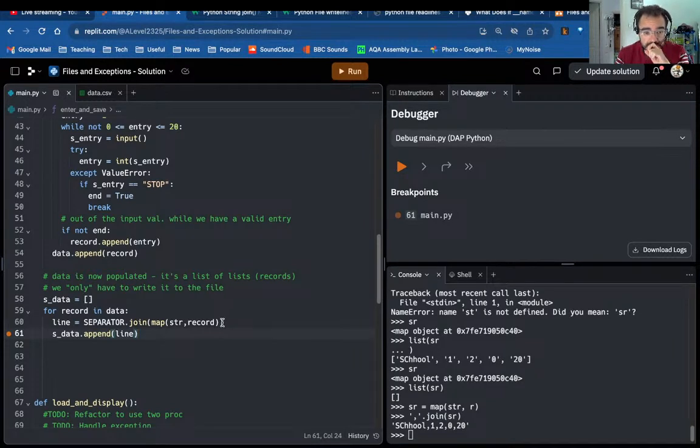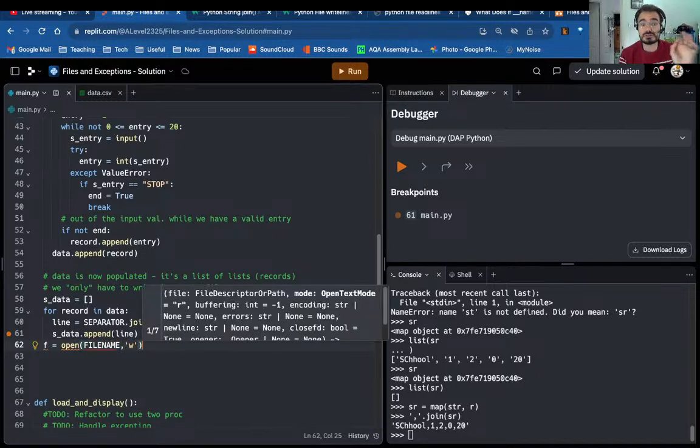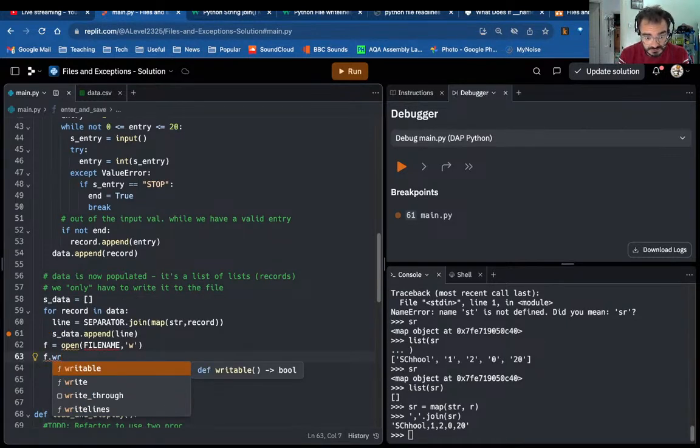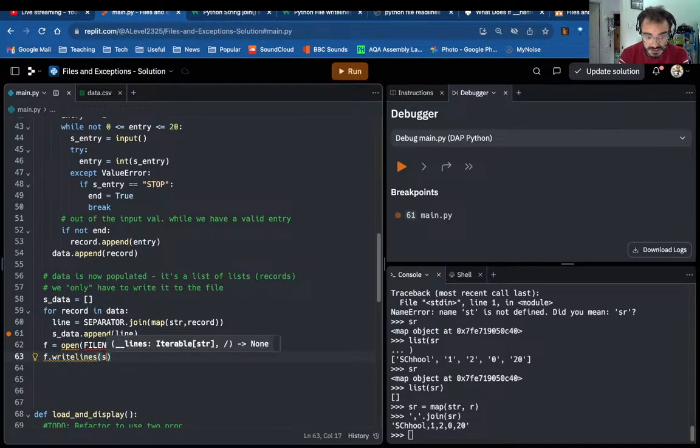So, what was I doing? We map string to record, and we join it, and we append that to the line for each of the recording data. So we now have a string data list of strings, and then f is equal to open file name, comma, in write mode. So it's not even append. Every time you open up the program and go into enter and save, it creates a brand new file with the same name, because why not? And then f dot writelines of s underscore data. And what's your problem here?